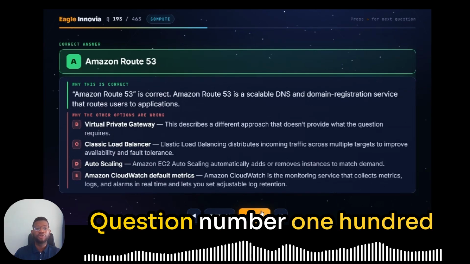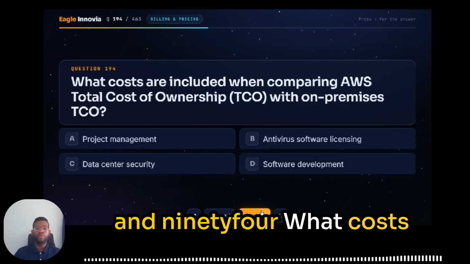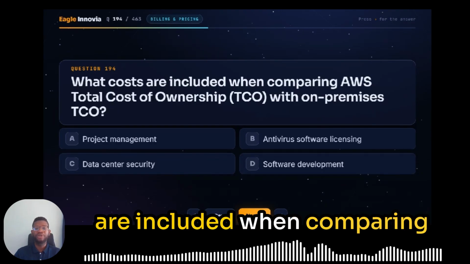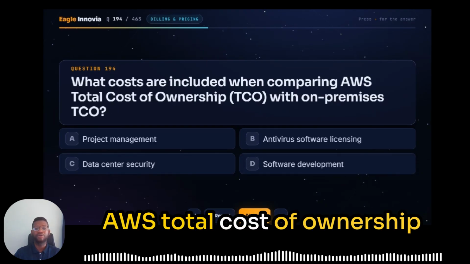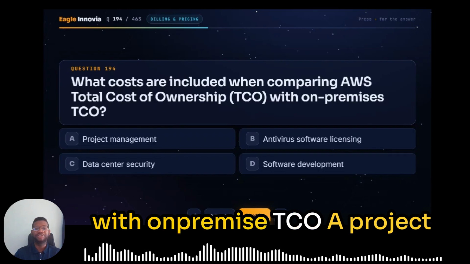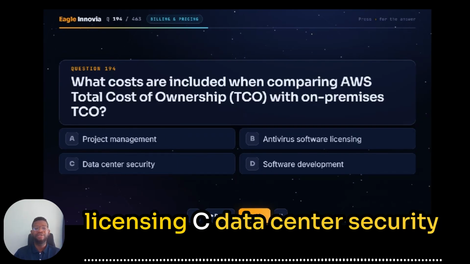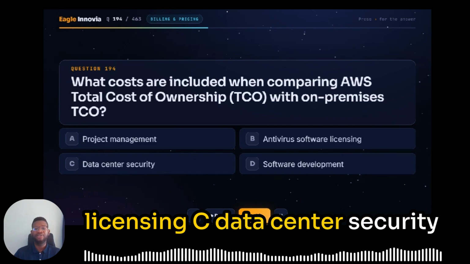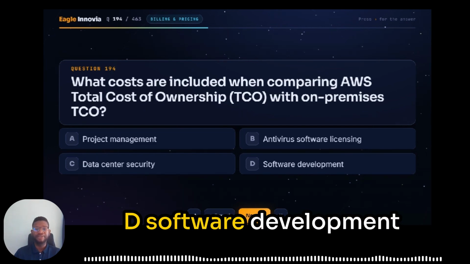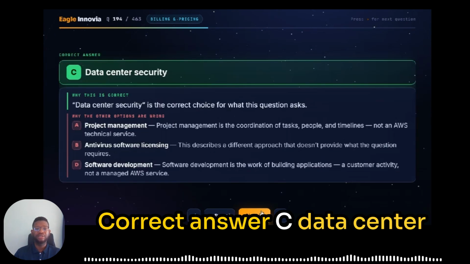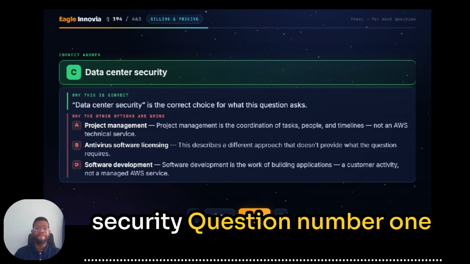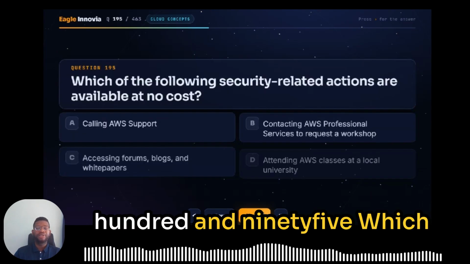Question number 194. What costs are included when comparing AWS total cost of ownership with on-premises TCO? A. Project management. B. Antivirus software licensing. C. Data center security. D. Software development. Correct answer C. Data center security.